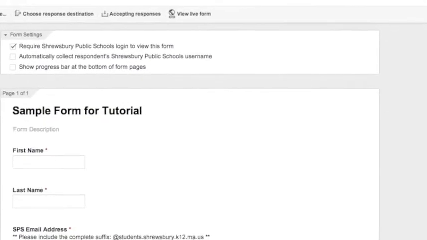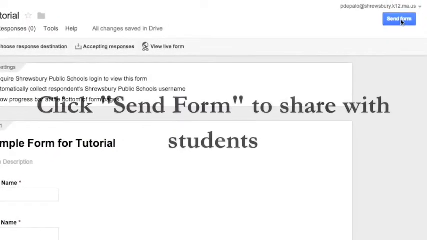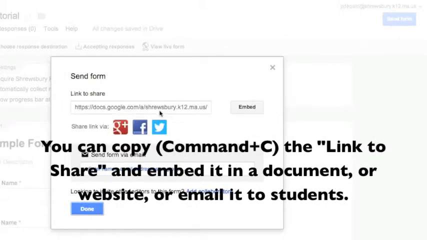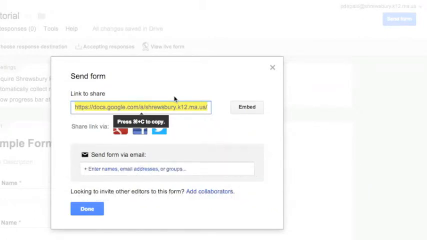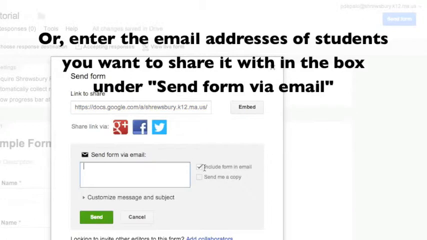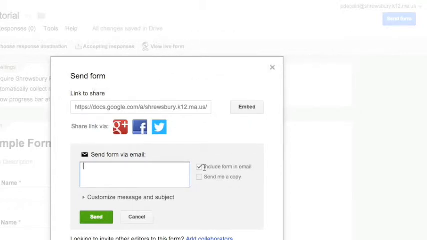In order to have your students access the form, you need to send it to them. So I go to the top right corner Send Form button, and I have two options. I have a URL that I could share with my students either by emailing it to them or by posting it on my class webpage. Alternatively, you could type in the students' email addresses here. Of course, if you had a list of the students' email addresses, then you wouldn't have needed to fill out this form. But you might know how to create a listserv for your class that would streamline the process. You can find information on how to do this on the Shrewsbury Learning Network.